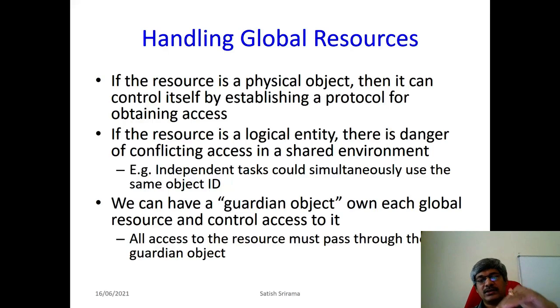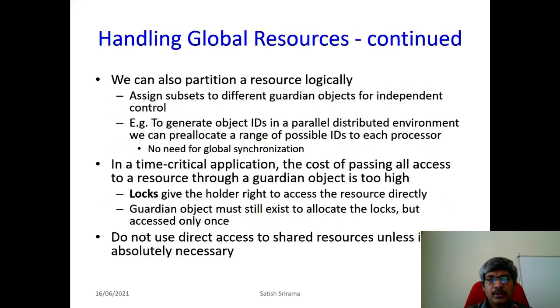Then the guardian object can control which application, I mean which user, can invoke or access that global resource. So guardian objects are good for that, and you can employ these guardian objects for that purpose. The other solutions are, for example, we can also partition a resource logically.